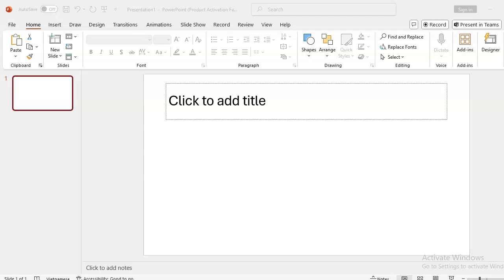Hi guys, in this video I will show you how to create QR code for PowerPoint presentation.